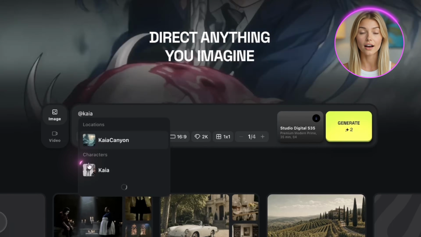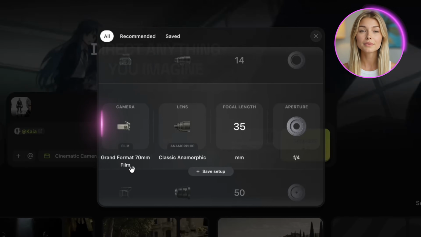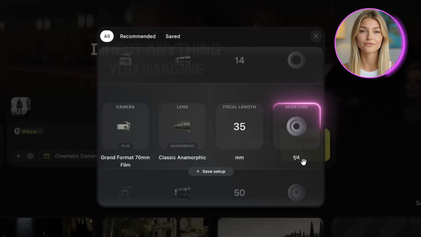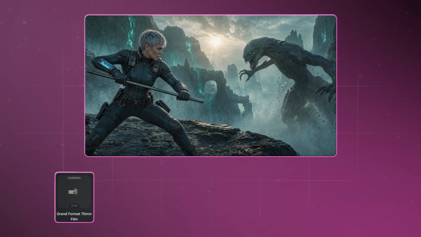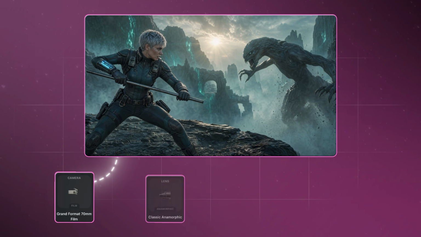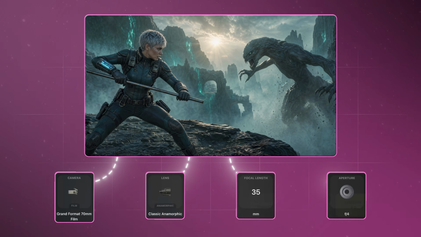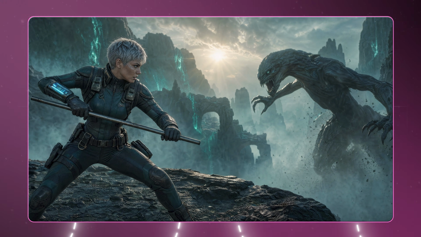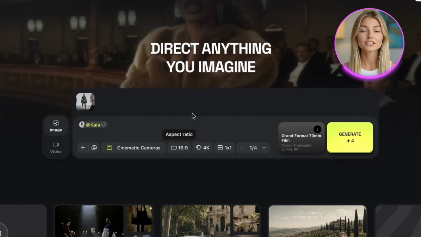So for my first shot, I'll tag Kaya as the character. For the camera, I'll go with a grand format 70mm film look on a classic anamorphic lens at 35mm and f4, and each of those settings changes the shot in its own way. The 70mm film gives it that big, high detail scale. The anamorphic lens and 35mm focal length set the wide, letterboxed framing you see in real movies, and the f4 aperture keeps nearly the whole scene in focus. So the canyon and the creature behind her stay sharp too, not just Kaya. The rest are still 4K and 16:9, which gives it a proper big screen feel.